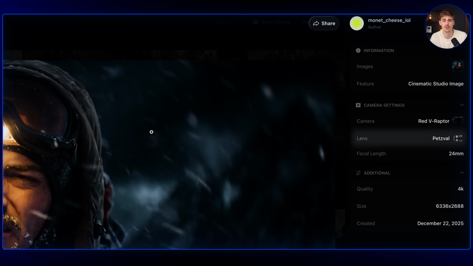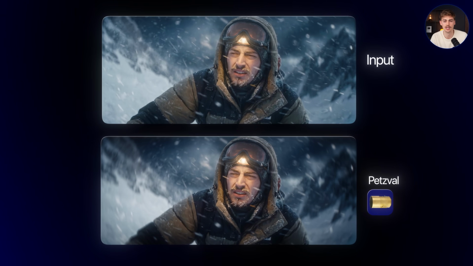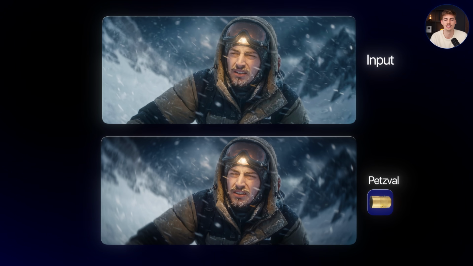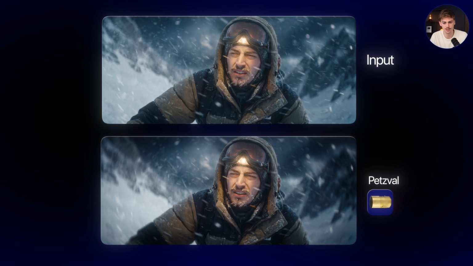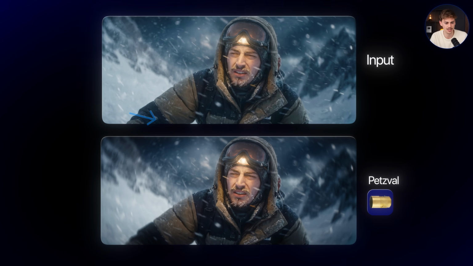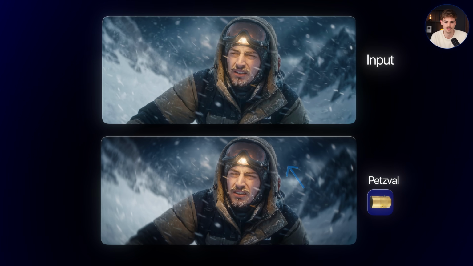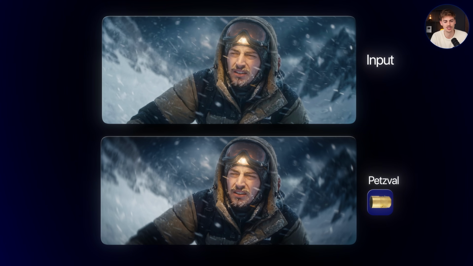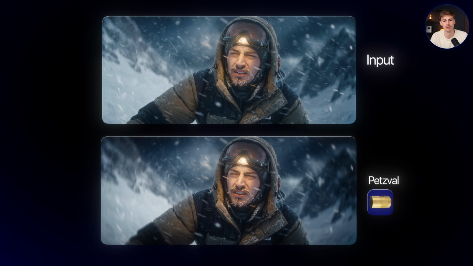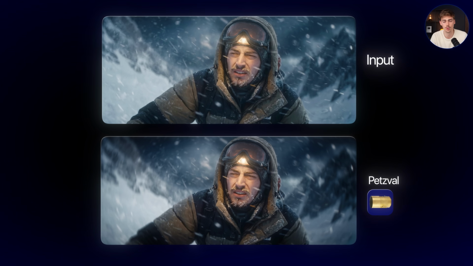Now for the first result, we're going with the Petzval lens. This is a spherical lens, and I'm going to put this side by side with the input image so you can see the difference. As you can see, there's a bit of a vignette and a bit of a swirl around my face. And that is the unique feature of this lens.